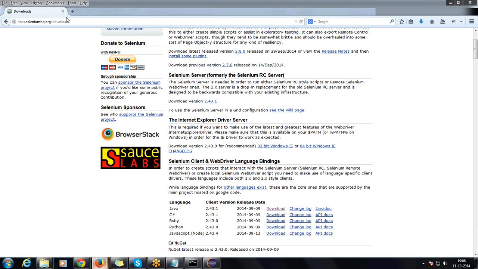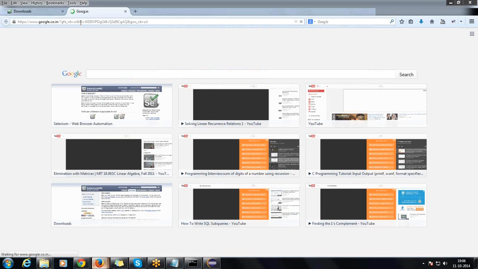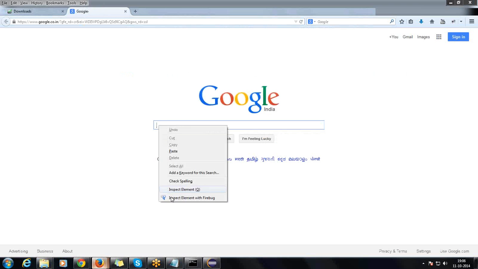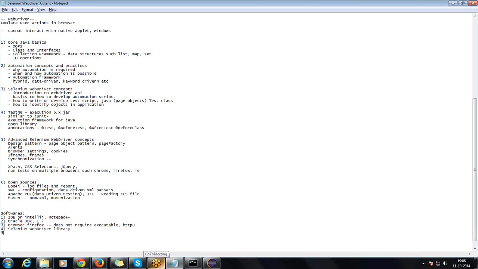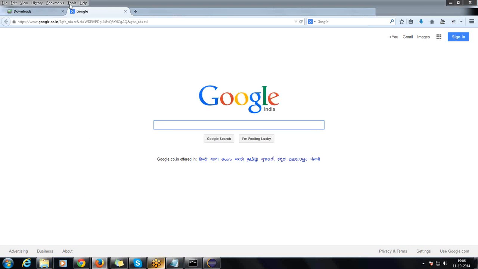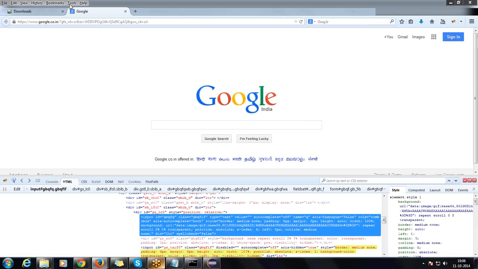I just want to search for some word. This is a text box. If you click this, you open something called Firebug. You already know this, or you heard about Firebug? Firebug is normally used by developers. We may require Firebug to identify the objects, because we need to inspect the page, and it is installed in the Firefox browser as an add-on. In Chrome, we have developer tools, which is there by default.